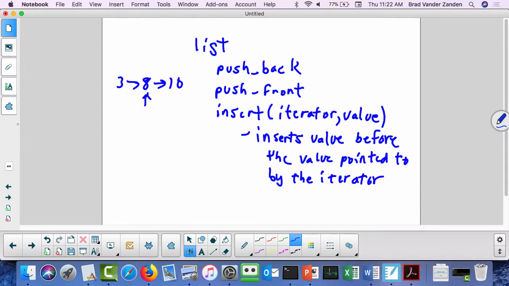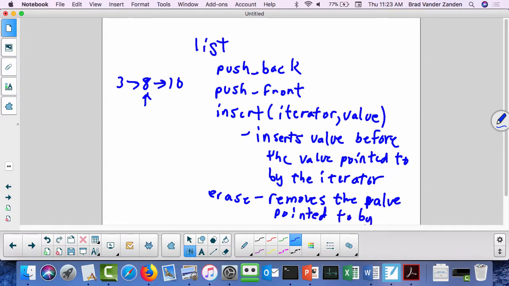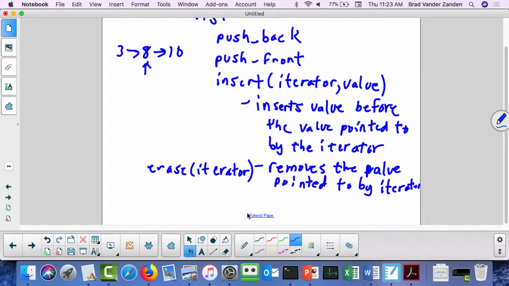Okay, erase removes the value pointed to by the iterator. So you give erase an iterator. I actually should have put that there. So erase takes an iterator. And then there's several others that are very helpful.